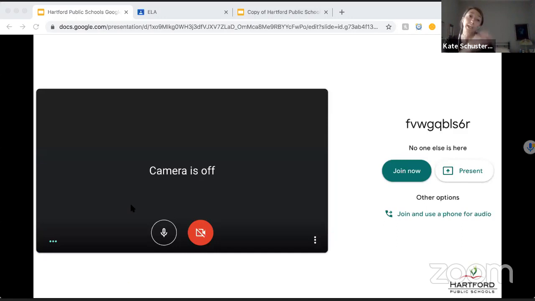All right, so once you click on that link, right, you're going to see this pop-up window that comes up. And here is where you can decide to turn the camera on or off so that your teacher can see you or not see you. You also can turn on or off the mute button.